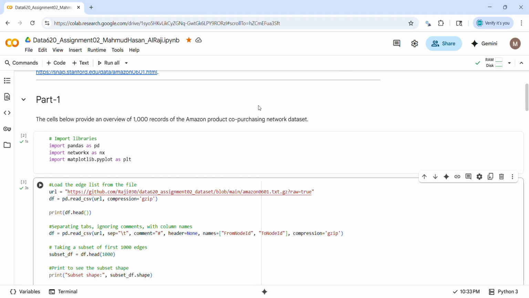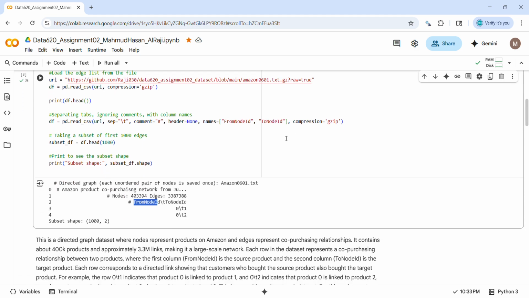So the assignment has three parts. In part 1, coding, below I provide an overview of 1000 records of the Amazon product network dataset, and here I have utilized Python pandas, NetworkX, and matplotlib libraries. And this is the URL through which I have imported the dataset from my GitHub. Here I have imported it as a data frame, and then I have taken a subset of the first 1000 edges of the dataset, and then I have printed the shape of this subset.